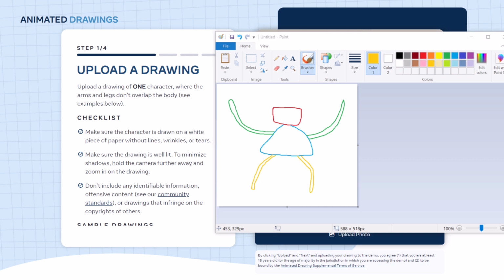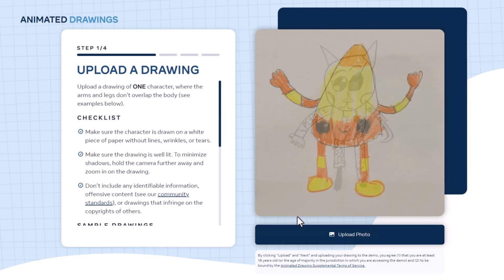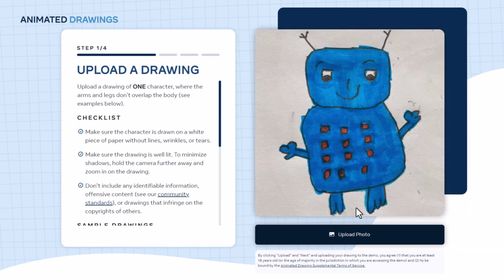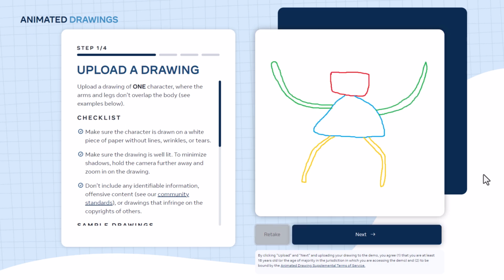All right, I'm going to save that. Great. So now I have this silly drawing on my PC. All I need to do now is upload that photo. There we are, it's uploaded. Click next.